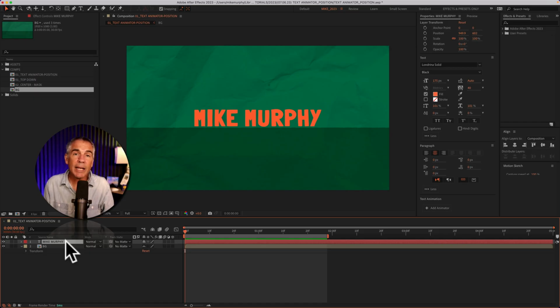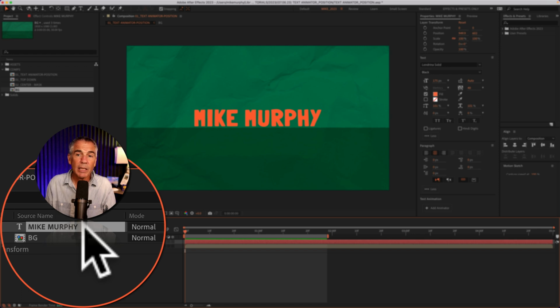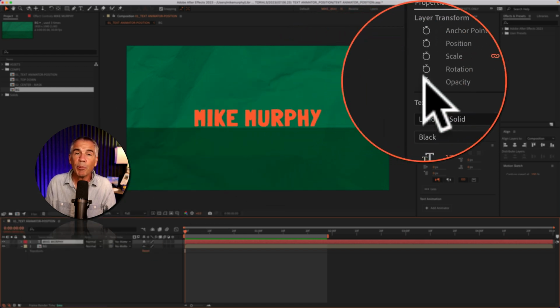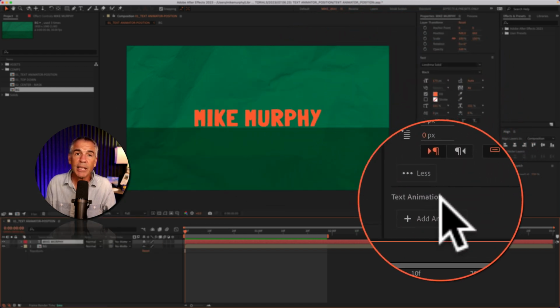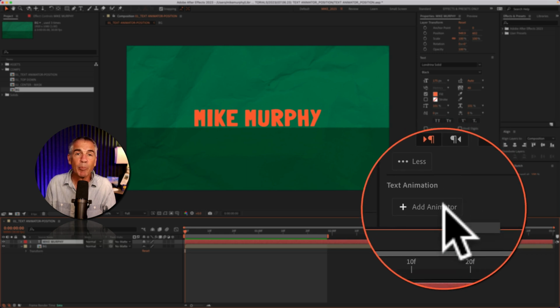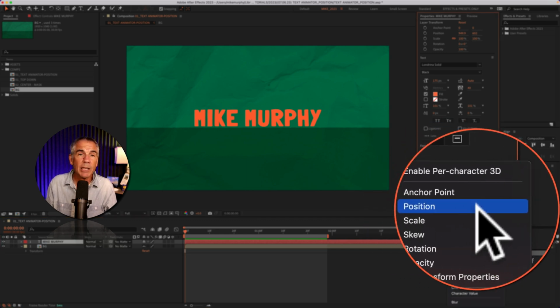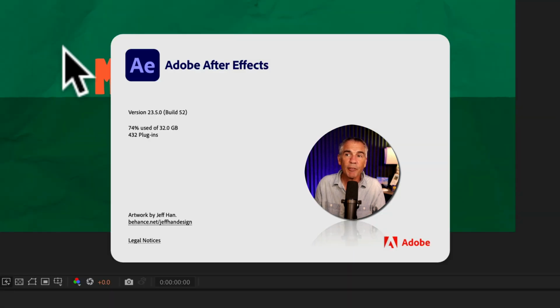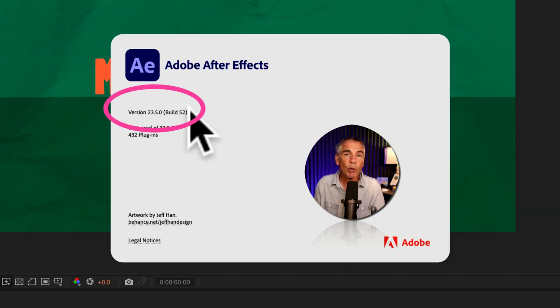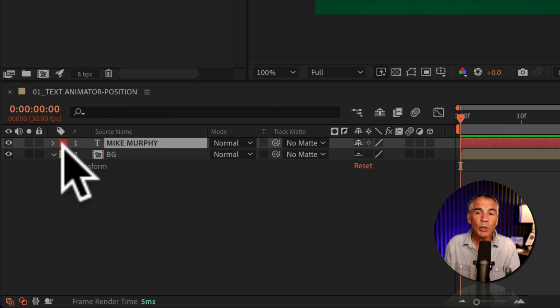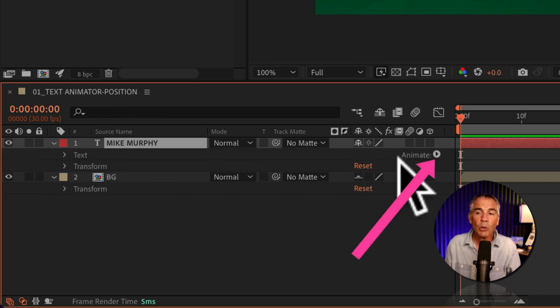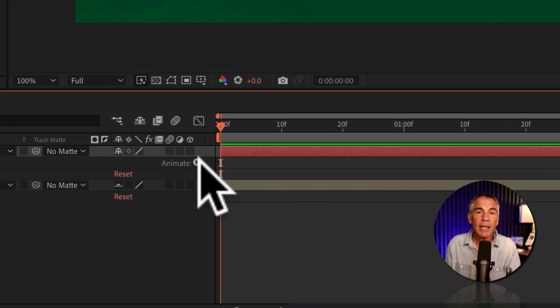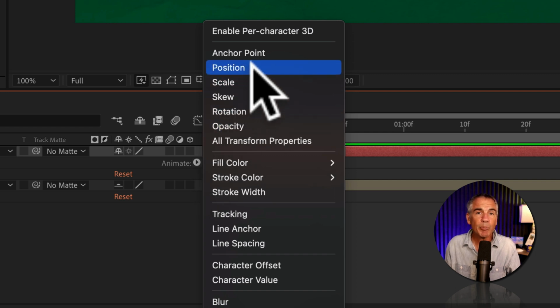Next, we'll add the text animator position. Select the text layer, go to the properties panel, go to the very bottom, see the text animation section, click on plus add animator, then select position. If you're not using the latest version of Adobe After Effects, that's 23.4 or later, just twirl open the layer, locate animate, click on the arrow, then select position.